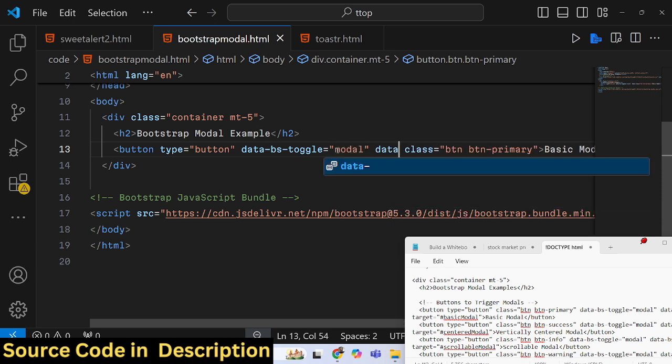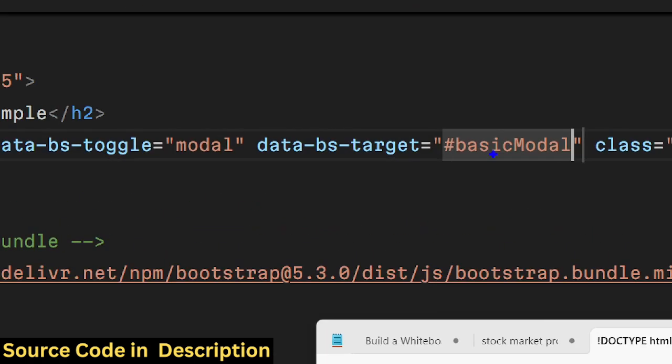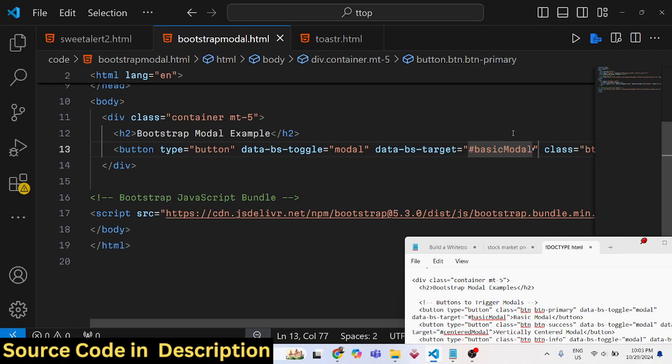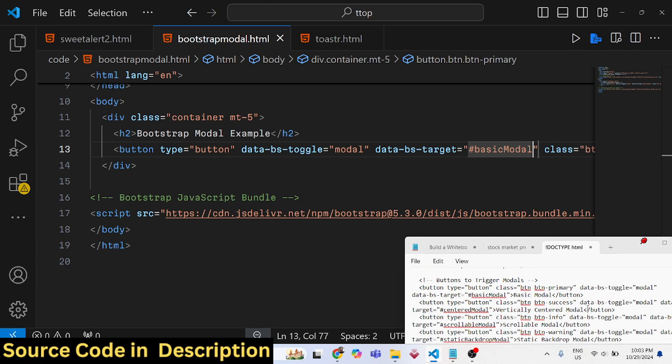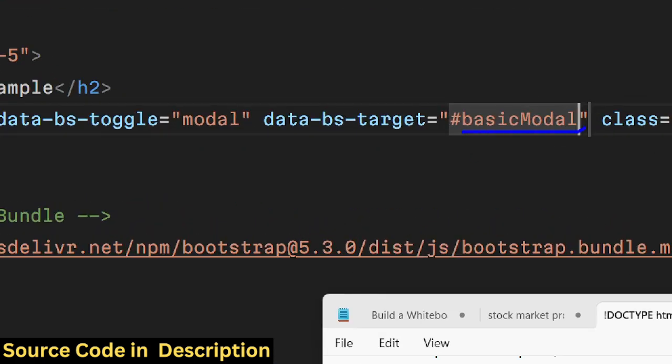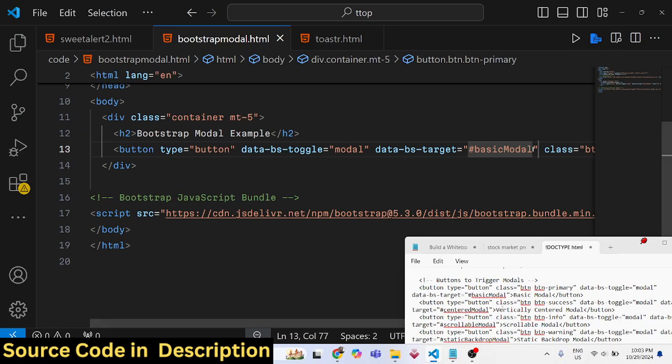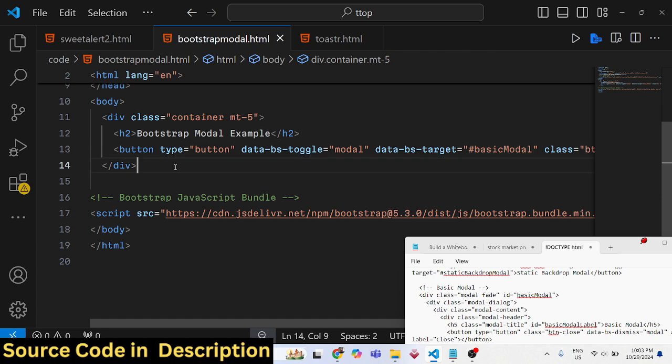And the second custom attribute that we need to specify here is data.bs.target. Here you need to specify the ID that you will give to your modal window. So in this way we are targeting basic modal. Now we need to define this modal window. We need to give the same ID that we have given right here, which is basic modal, in this attribute.